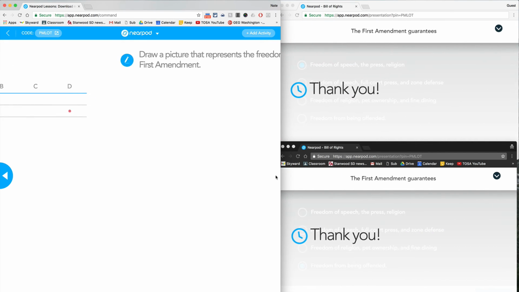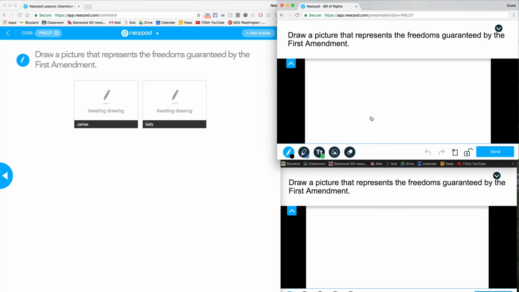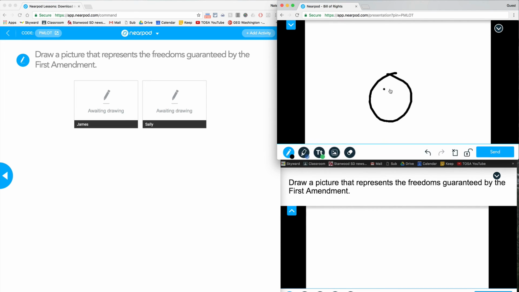Okay, and now we come to the final slide in the presentation, and this is a drawing activity. And so I said, draw a picture that represents the freedoms guaranteed by the First Amendment. And so you have access to some drawing tools. It's pretty basic, but you can have your students spend time with a drawing activity if you can think of something that would be useful and it would relate.